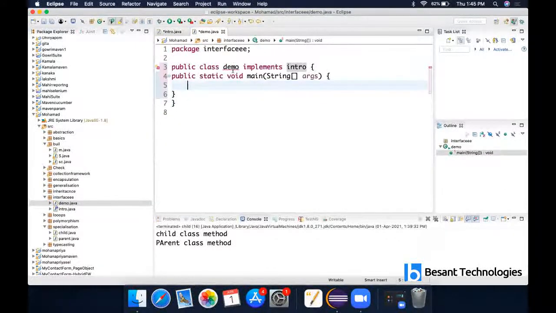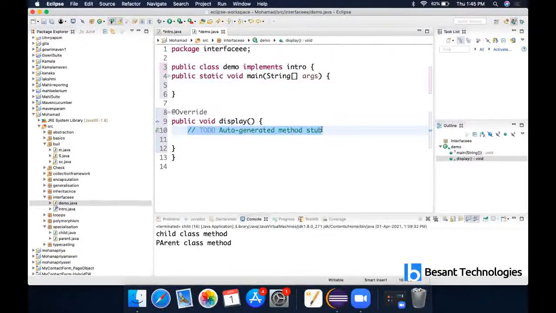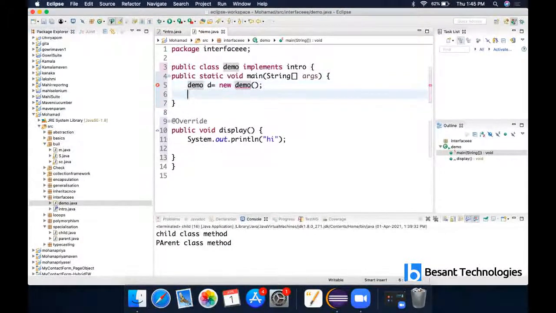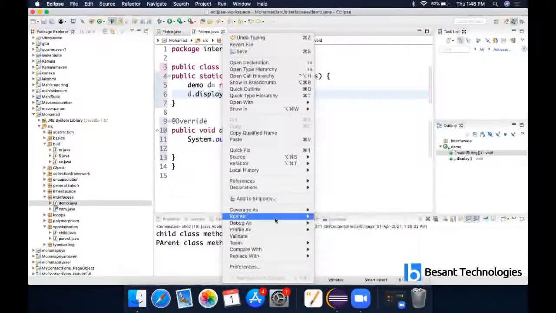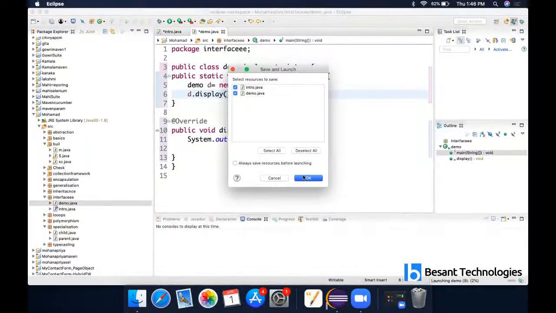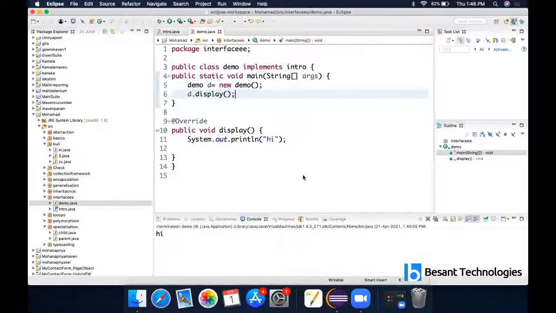So I have to redefine it in this class. Go for the quick fix, click on the first one, add unimplemented methods. Automatically you'll be getting the display method here, just like with abstraction in an abstract class. And now I can call this in the usual way: demo d equal to new demo. Then I can call it using the class instance.